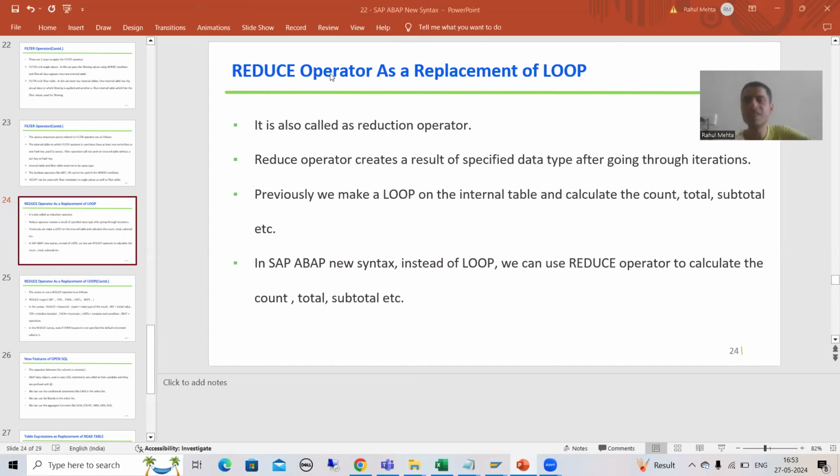First, if someone is using the term reduction operator or someone is using the term reduce operator, it is one and the same thing. So reduce operator is also called the reduction operator. Now, what is the reduce operator? The reduce operator creates a result of a specified data type after going through iteration. It provides us a result of a dedicated data type.